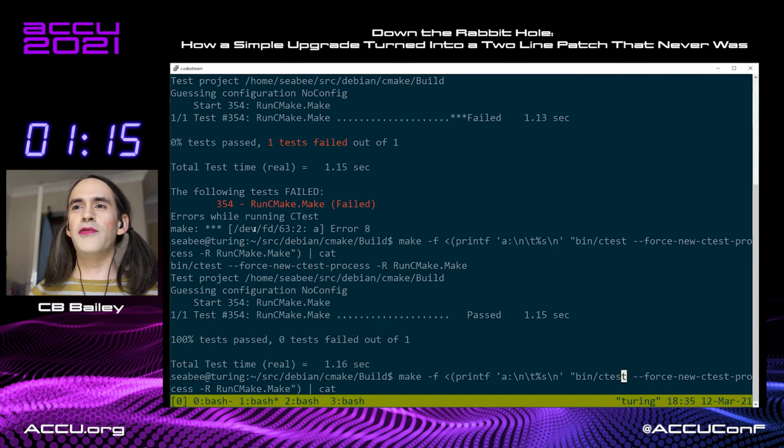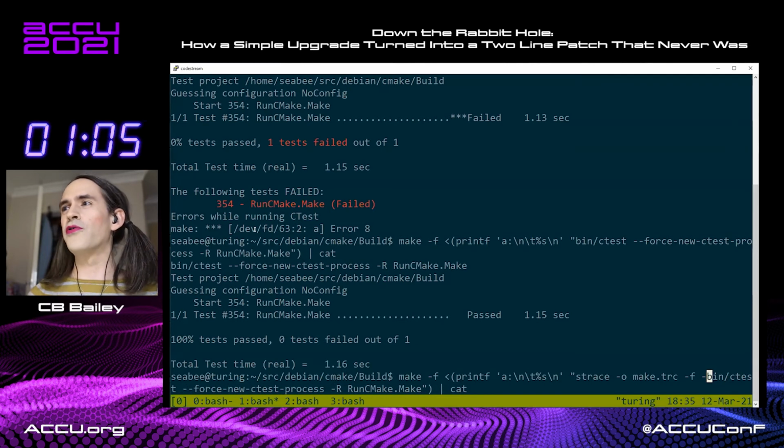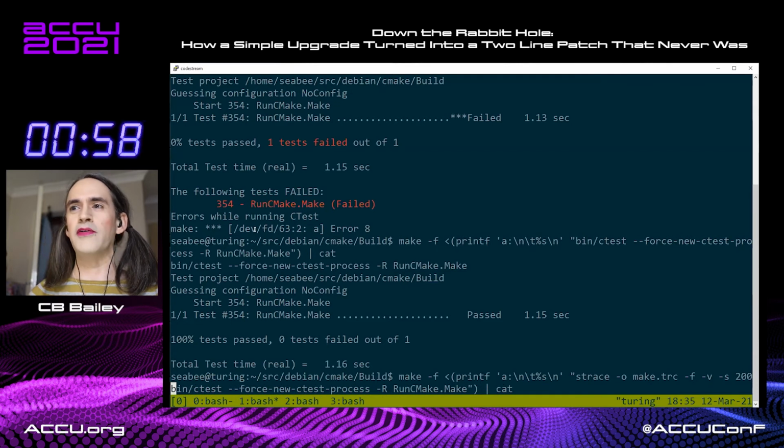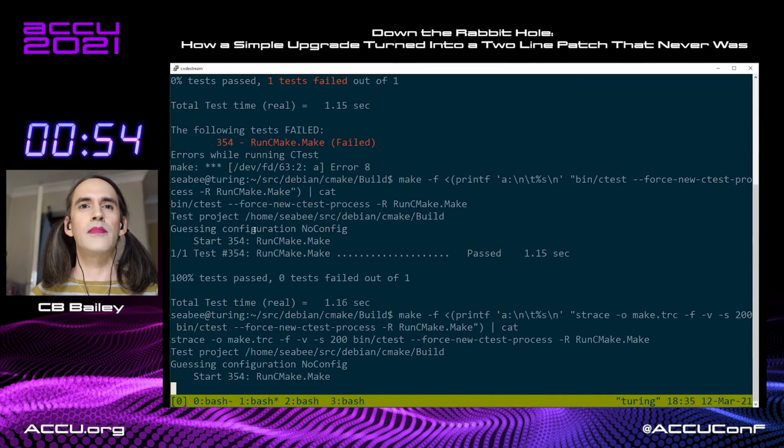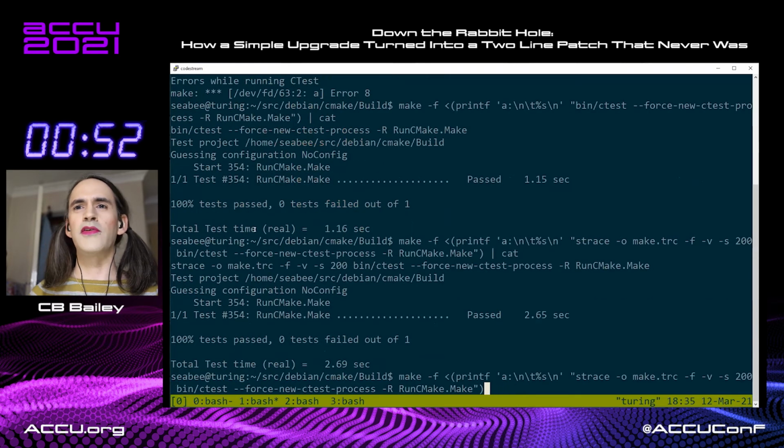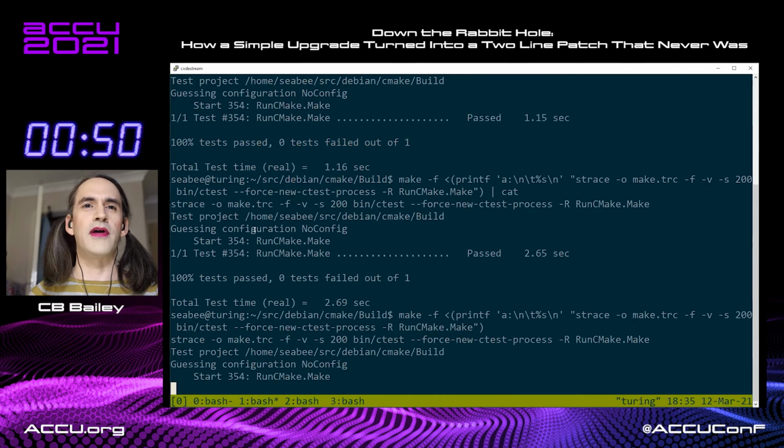So what I decided to do is, rather than run bin/ctest, I would strace it so that I could see what's going on. Put the output into a trace file. Follow forks, because it's probably going to fork a few times before I see it. I'm going to need to see all the environment, and that means making sure that the default string truncation is long enough. So something like that. Oh, except I wanted to see the failed version, so get rid of the cat.